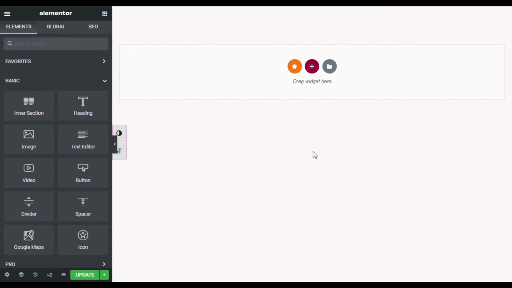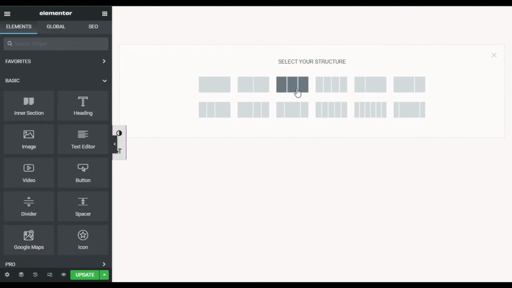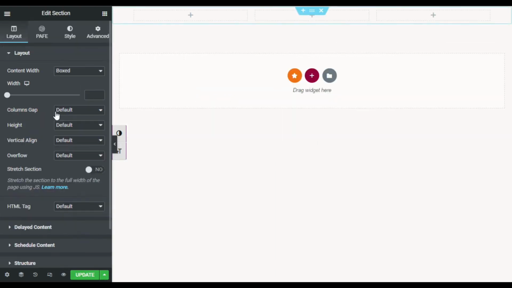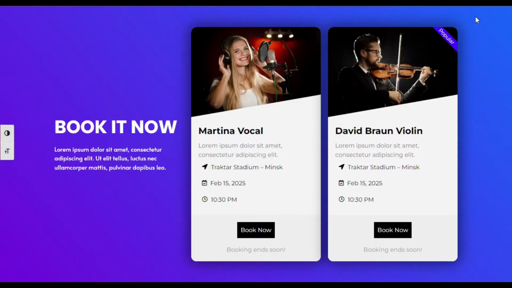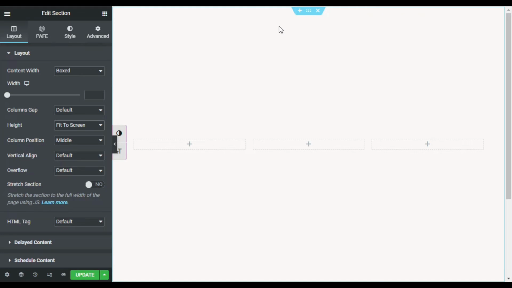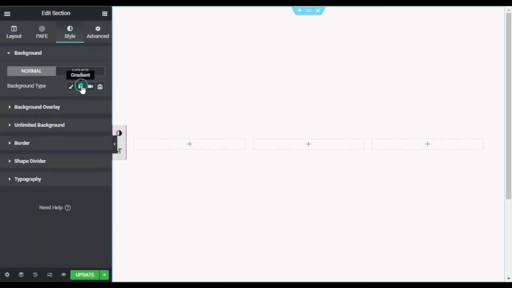Now here on my Elementor page builder, first of all I will design the section layout. For this I will add a new section with 3 columns. I will change its height to fit to screen. Now I will copy this design. So here I have added a gradient color in the section background. For this I will go to my section and go to style. Here for the background I will select gradient.